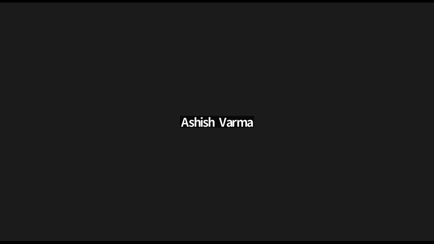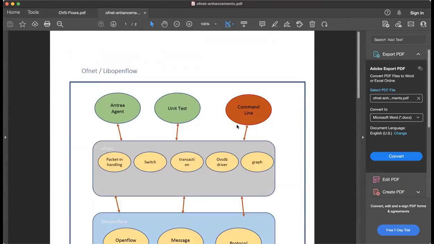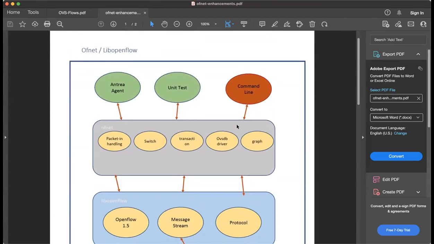Hi, I'm Ashish. I've been working in the OVS team at VMware and recently spent some time on the libopenflow and the OFNet library of Antrea. So I'll share my presentation now. Can you see this diagram that I have, a PDF document? Okay, great. So let me give you just a very brief background of what we are discussing.